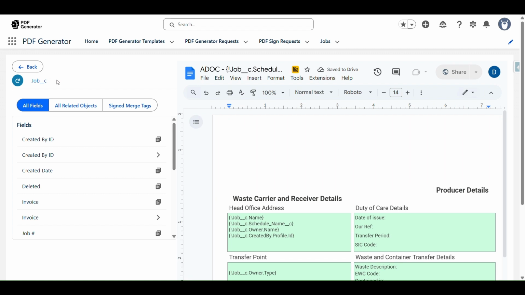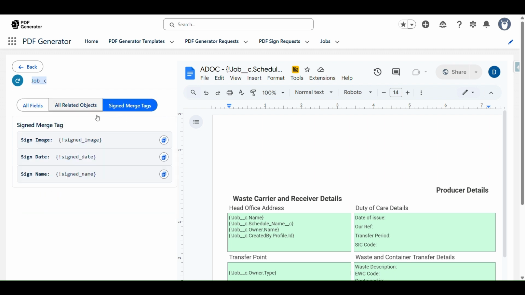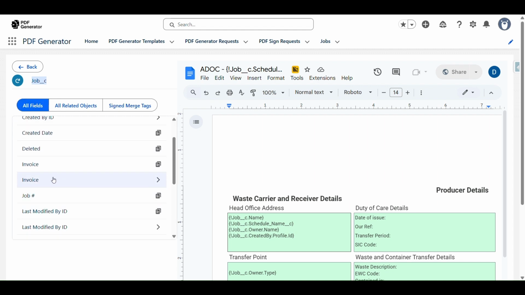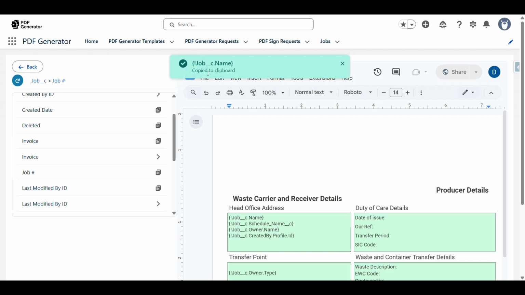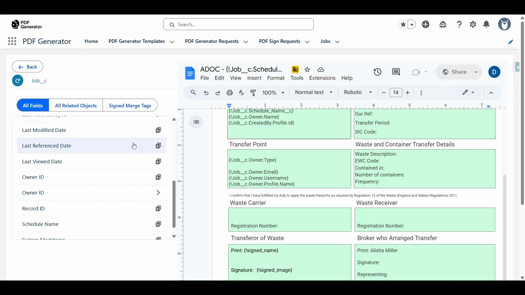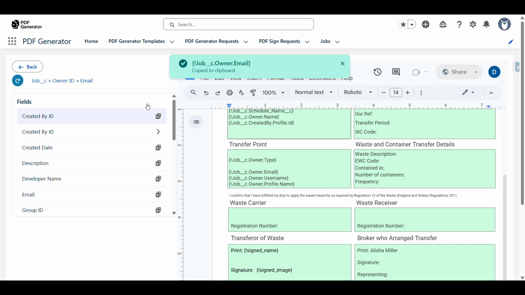We set up this document on the job object, so it will show all the merge tags related to the job, all related objects, and if we include the sign tag, then it will show the sign, date, name, and image. So let's say if I want to add the job name, then I can copy this here, and then I can use it in this document. For the lookup object, let's say I go for the owner, and if I copy the email, it will copy this and it will show that.